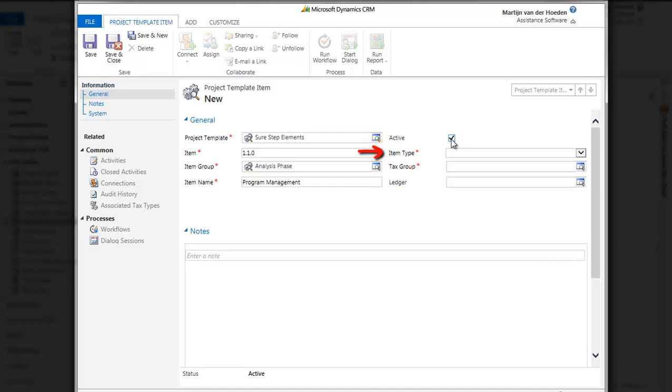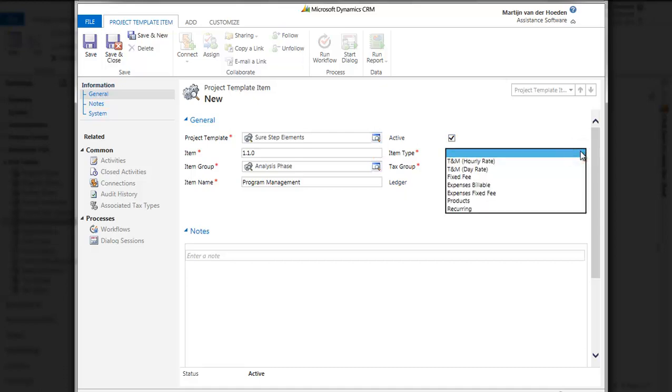The next field, Item Type, will define the contract type of your item. Click the drop-down menu. PSA will support 7 contract types. Let's review them one by one. With time and material hourly rate, PSA will calculate for each entry booked the number of hours spent times the hourly rate. If you choose time and material day rate, PSA will then calculate a full day rate regardless of the actual number of hours booked on a specific day.